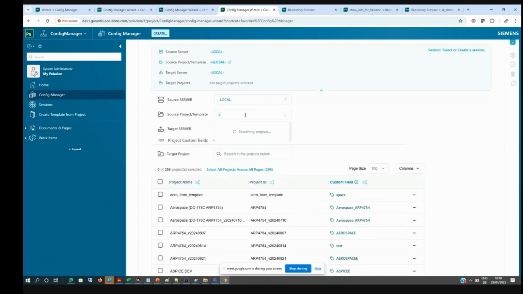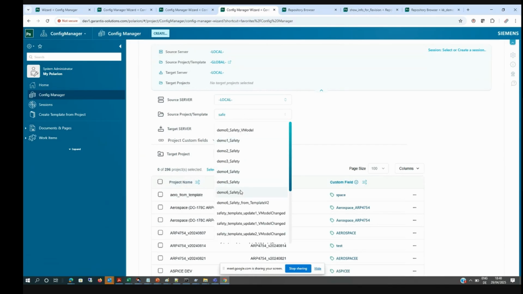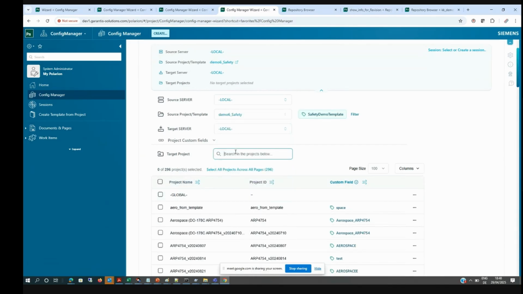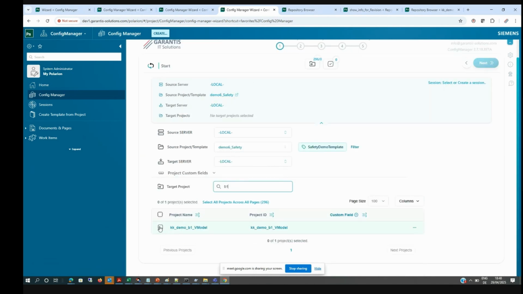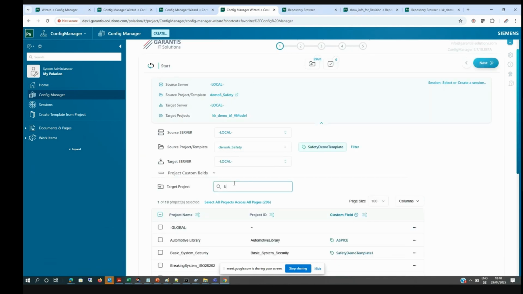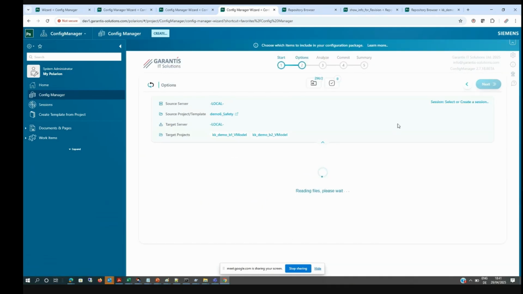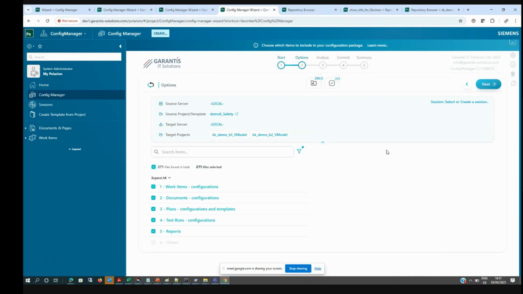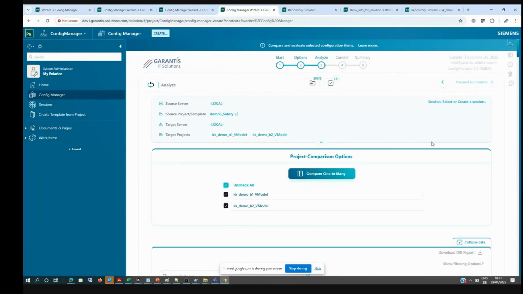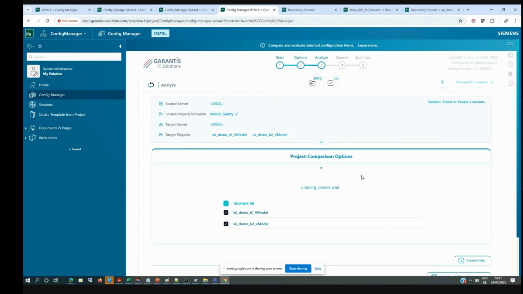So let me take safety 6, and I will have project B1 and project B2. You see at the top, I have 2 projects selected. We take changes from demo 6, and we will compare the projects. At this moment, I could switch to this view, as I explained before, but we will compare everything, one to many, so we will see the differences side by side.